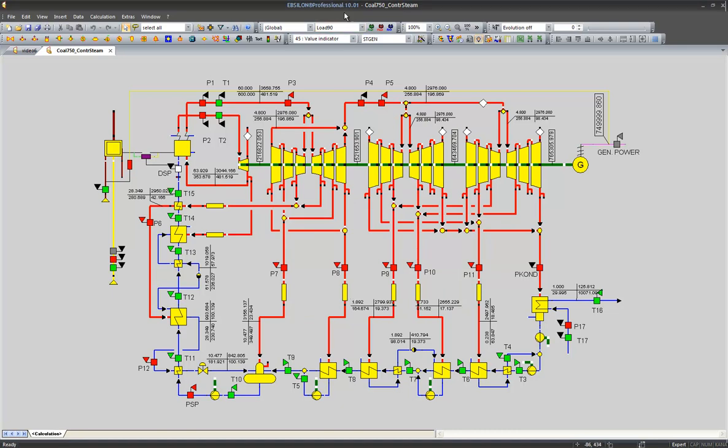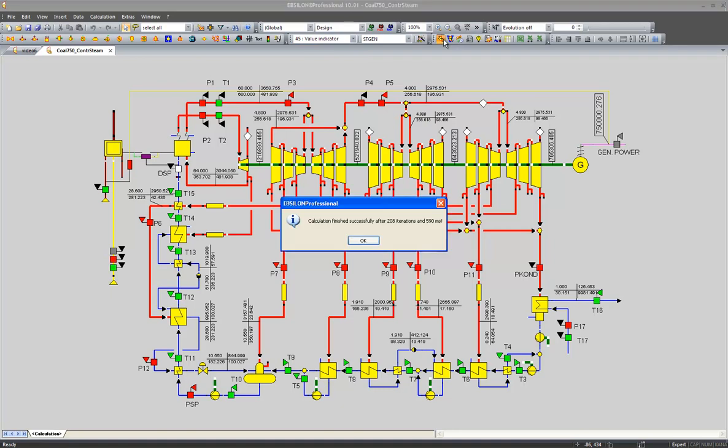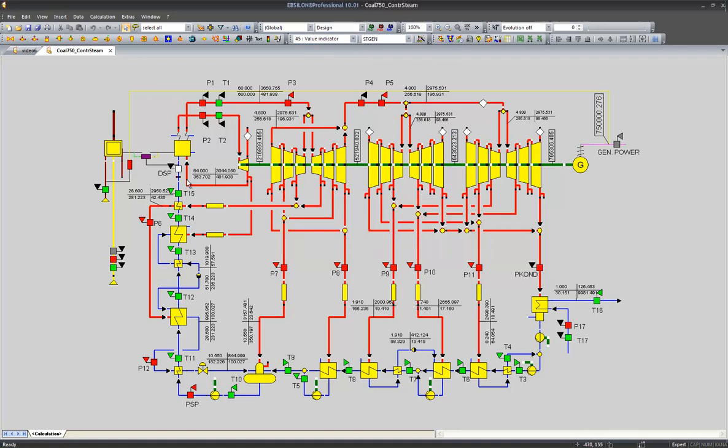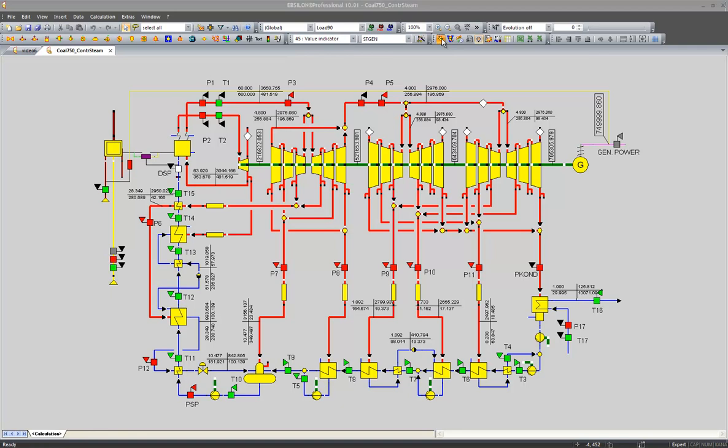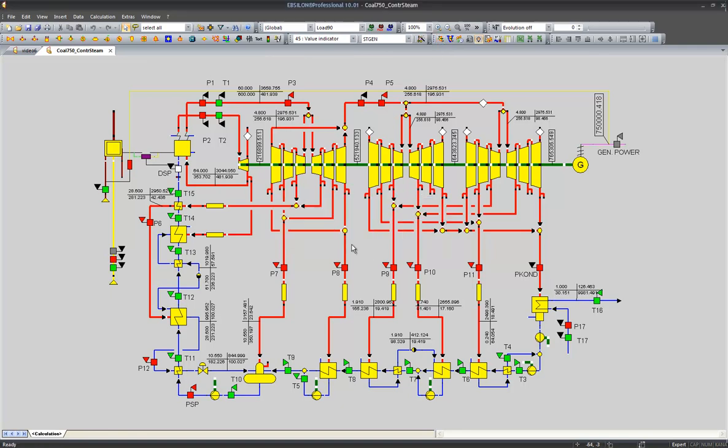And when I switch to design and simulate this cycle, it creates this cycle with a 300 bar of live steam pressure. And then we can once again switch to the off design cases and perform simulations.